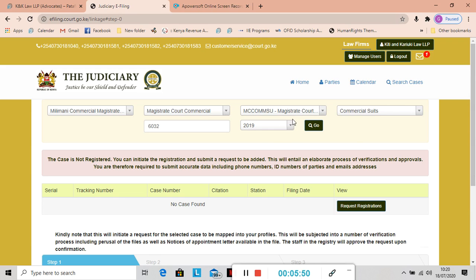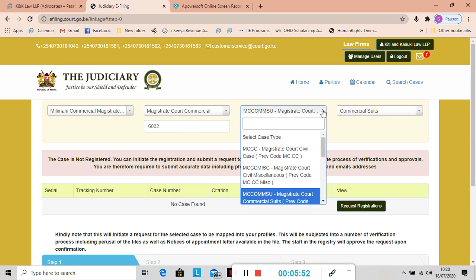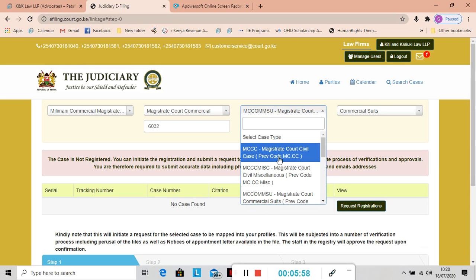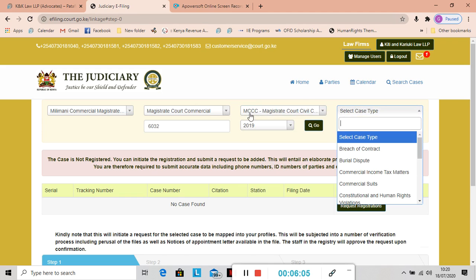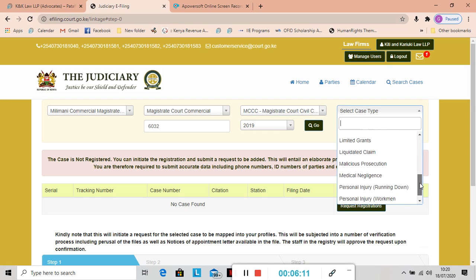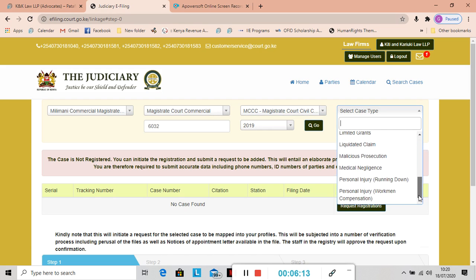So the mistake I had made was choosing commercial suits. What I should have chosen was the magistrate court civil case. So I'll show you the difference. Now, when you choose the magistrate civil case, it gets even more interesting because there's a list of drop downs.